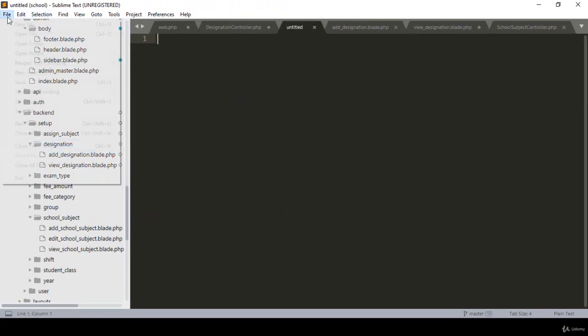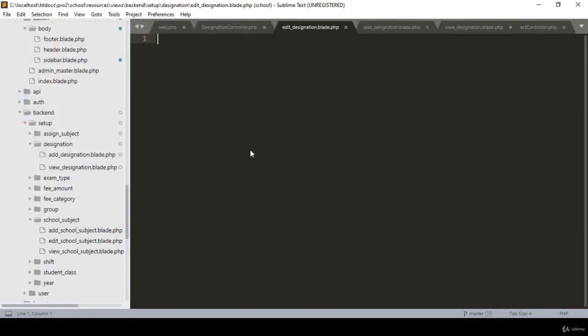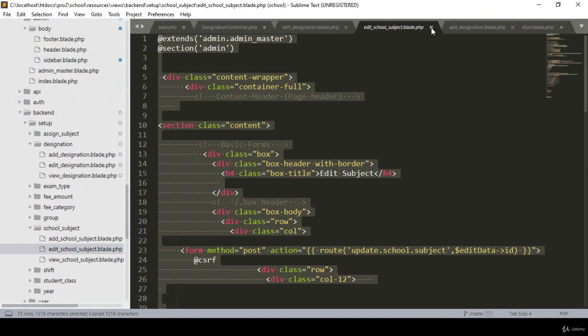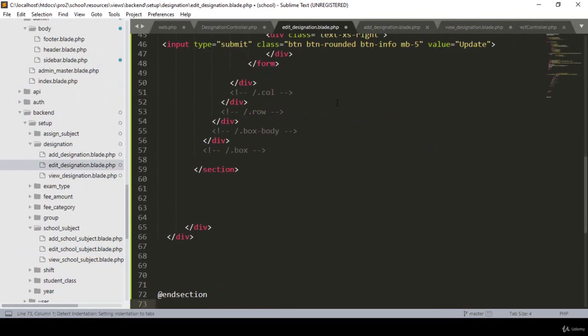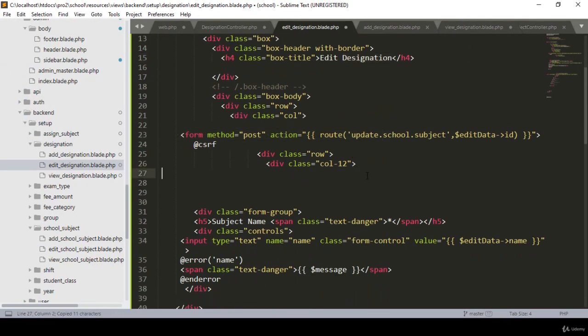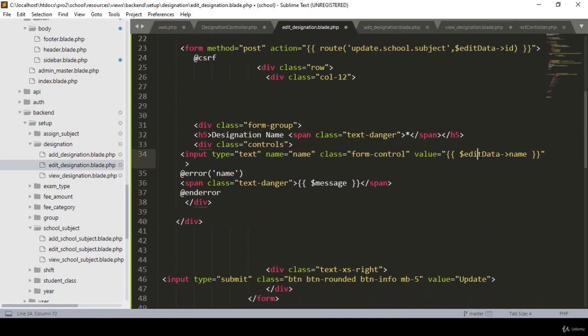I create a new file. Now click save as, and I name it edit designation.blade.php. Perfect. So now that will be the same as from our school subject edit. I copy everything from here, and now in our edit designation I paste it. That will be the edit designation, and that will be for our update, and our name will be designation name, with this edit data.